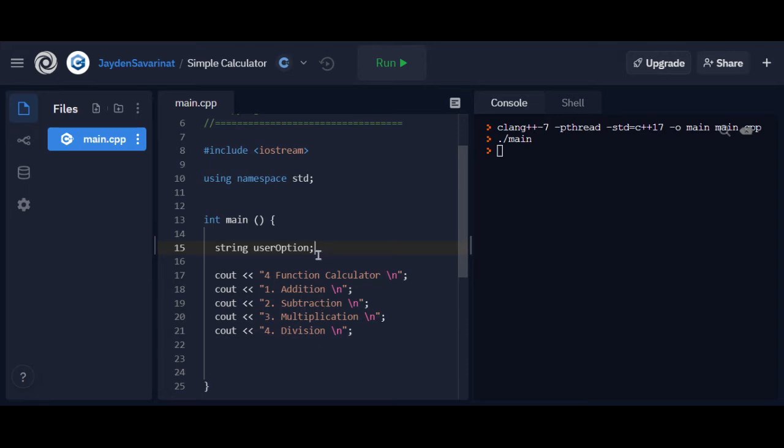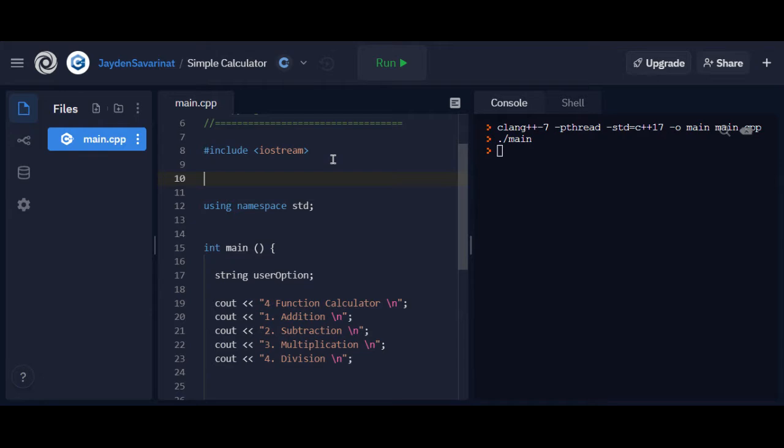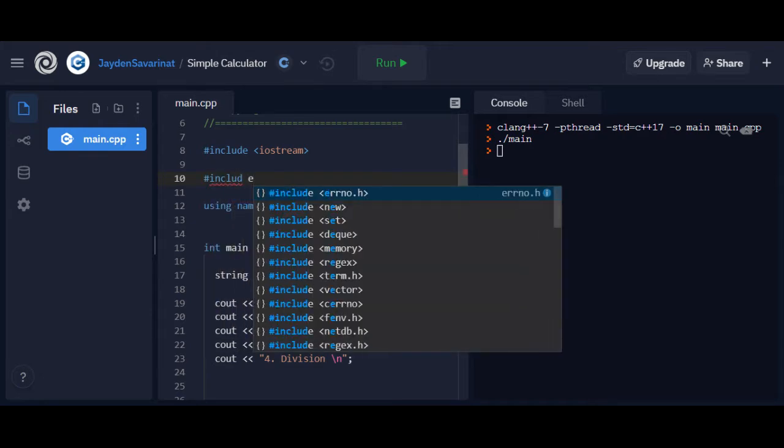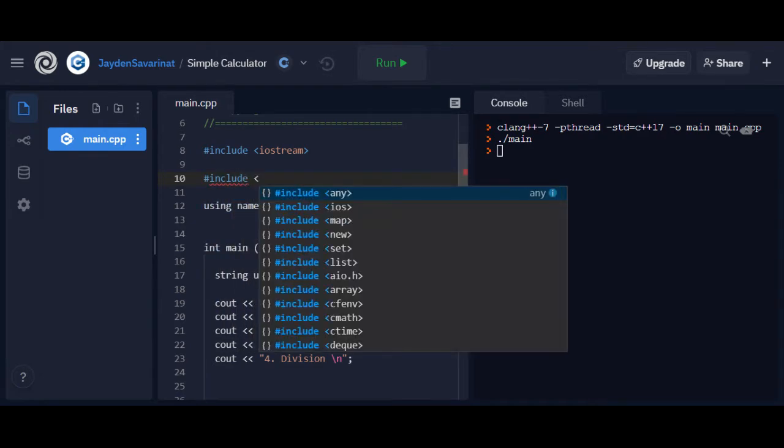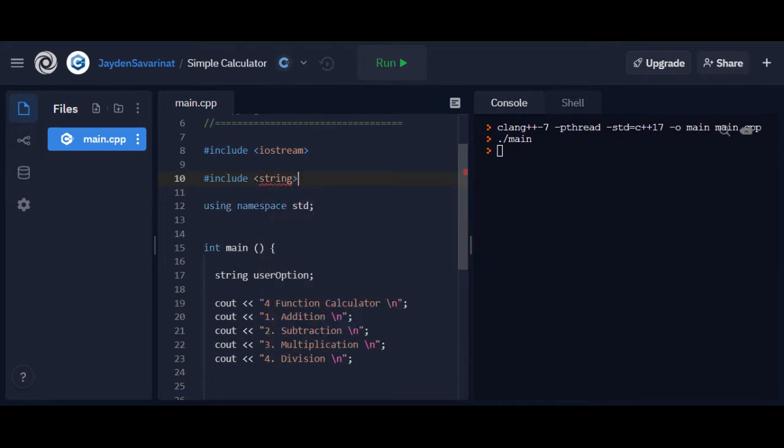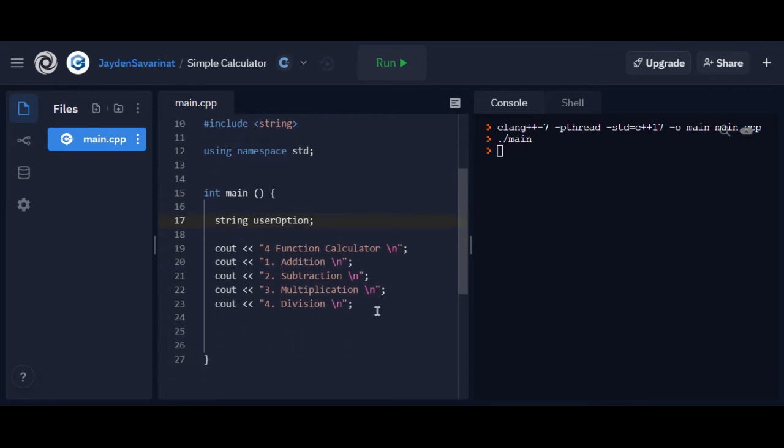Okay, now that I've done this, you can also see I've created a string user option, so we also want to include string. And we could put string. Now that we put a string, this should be good. Then now actually we can put out hashes. Nice. Now what we want to do is some input.